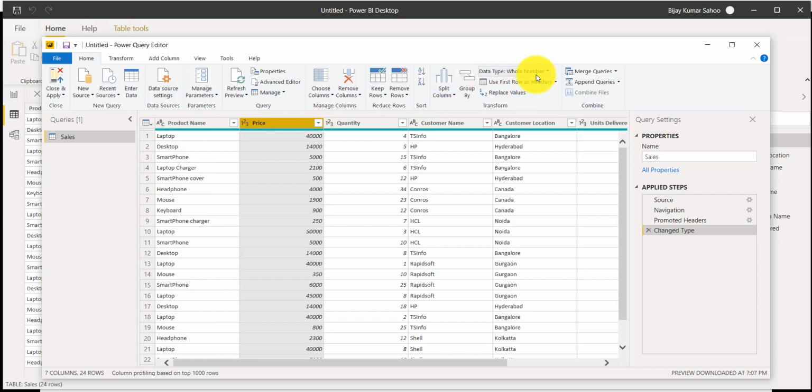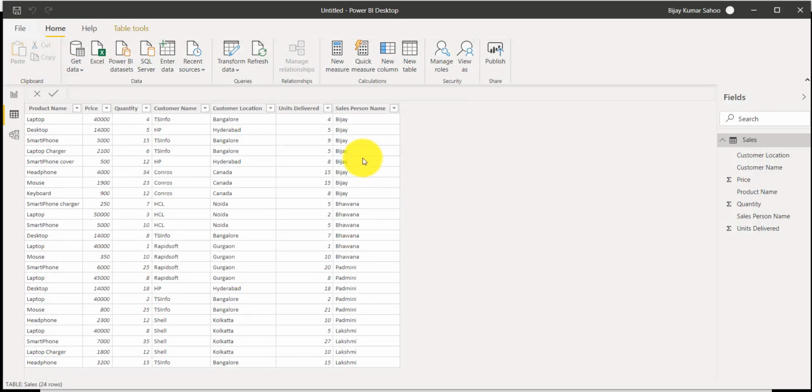The price is coming as whole number. So these things are correct because we are taking the data from the Excel, but sometimes if you take from SharePoint, then it will not come in that way. So we will see how we can change that later. But for the time being, I will close this Power Query editor because we don't need it as of now.